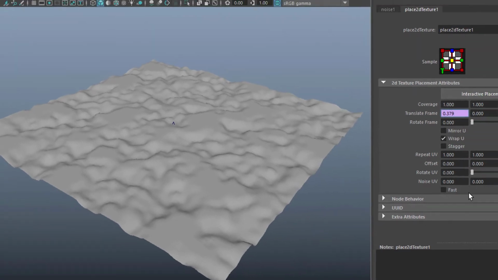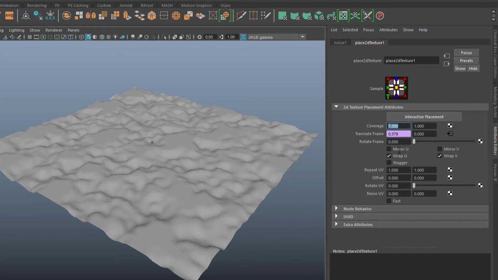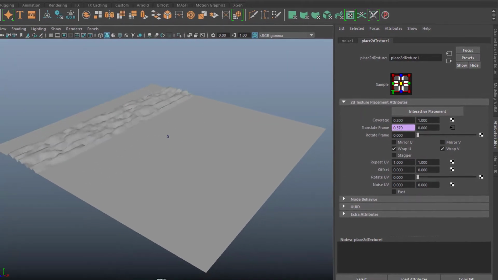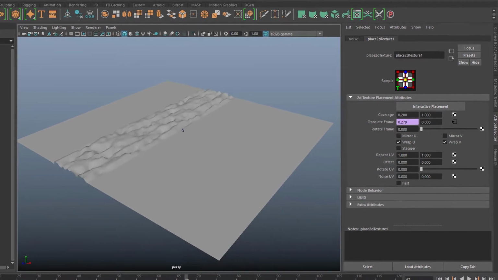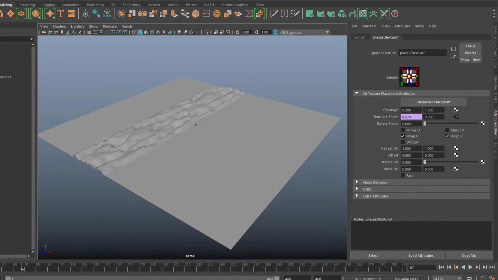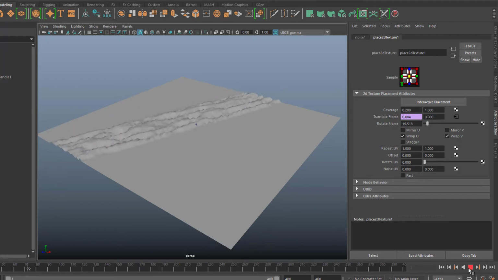By the way, when we reduce the coverage here from 1 to 0.2, for example, we only get this part here moving along that grid. Let's extend the animation range here to 600, say, or 400. So we see it's a very nice effect really, and you can rotate the frame like this, so the texture deformer moves across that surface like this.